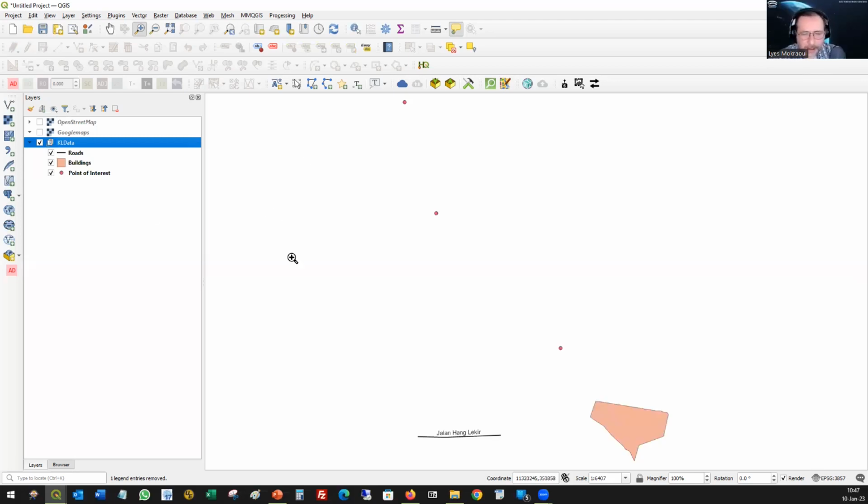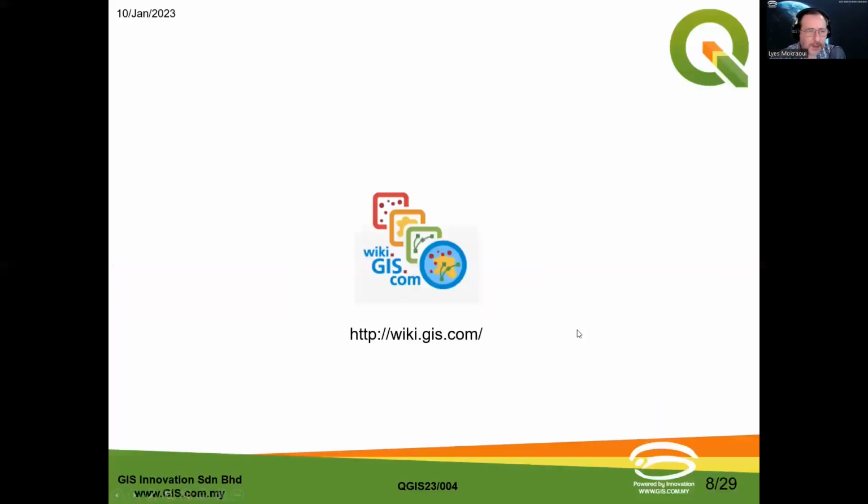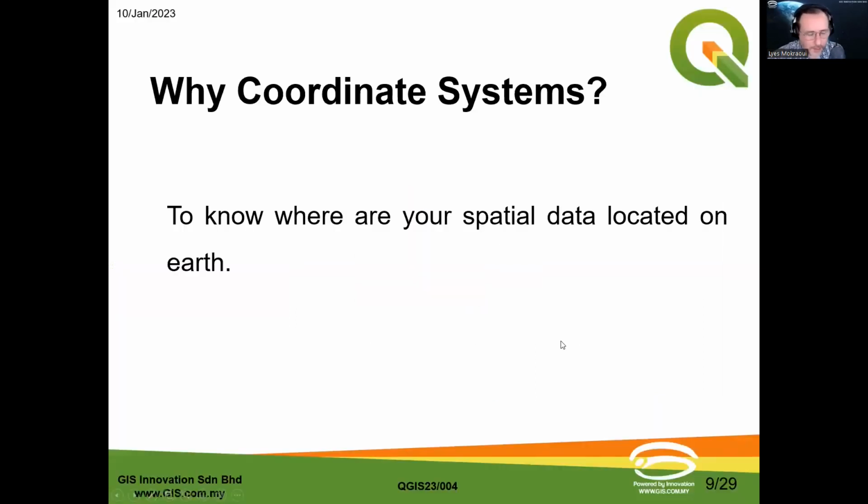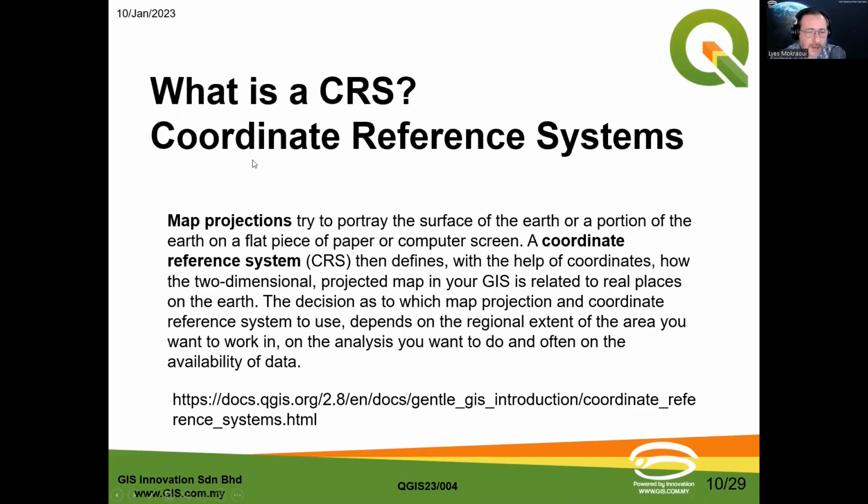All right, I think for the time being, we have shown quite a bit of functionality. Let me go back to the slides to make sure that I've not forgotten anything. One thing, why coordinate systems? Usually when you create new layers, QGIS will by default choose WGS84, but you can choose other coordinate systems. I have some data here about the CRS, coordinate reference systems, from QGIS. Map projections try to portray the surface of a portion of the Earth as a flat piece. A coordinate reference system then defines, with the help of coordinates, how the two-dimensional projected map in your GIS relates to real places on the Earth.